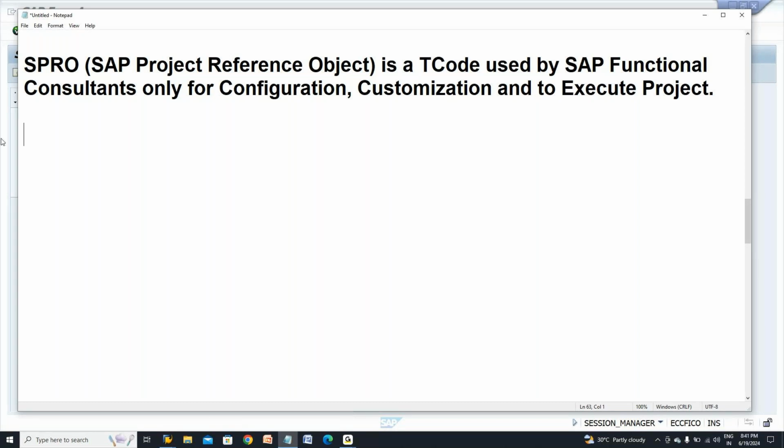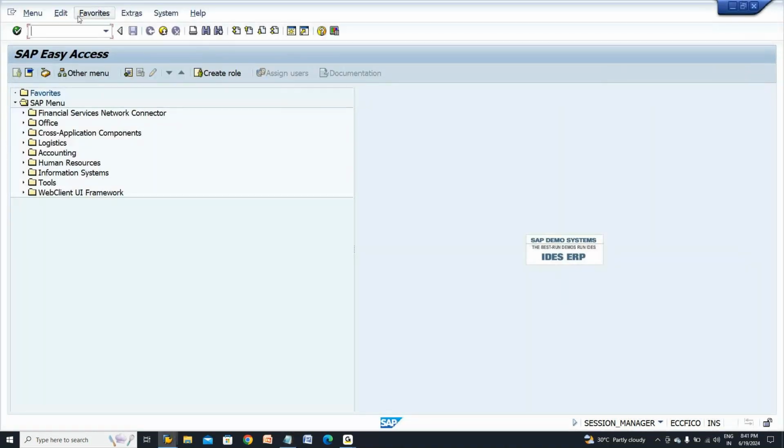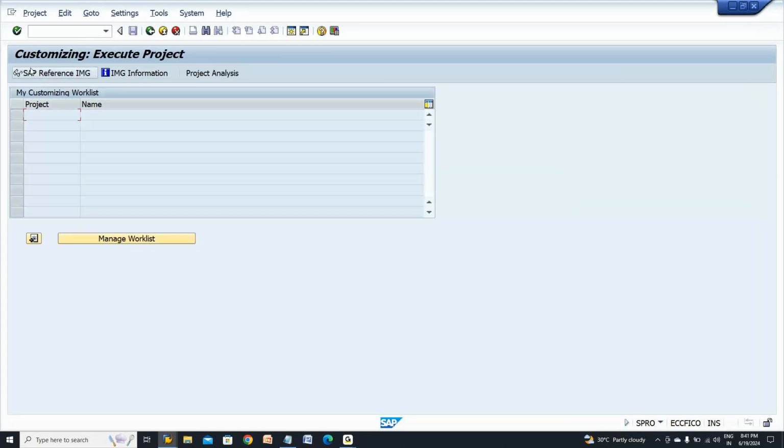So in the Easy Access, I'm going to type here SPRO. It may be small letters or capital letters. Press enter. The system has opened the screen, Customizing: Execute Project. From this screen, only functional consultants will have the permissions, guys. Remember, neither the technical consultants nor the users will have the permissions to enter into this environment. Okay.